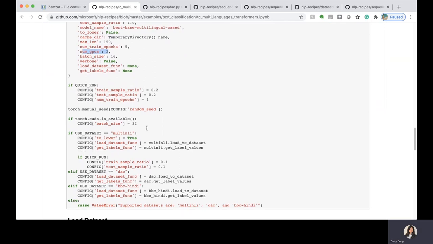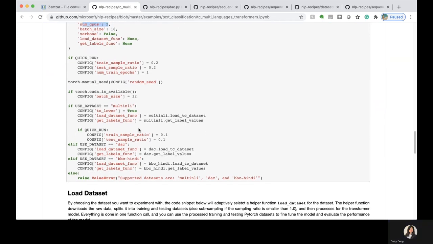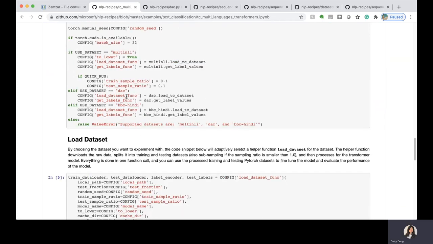So if CUDA is available, the batch size is reset to 32, and these are used when we create the data loader. Here, for each dataset, we actually have a specific data loading function. We'll look into the DAC one later.